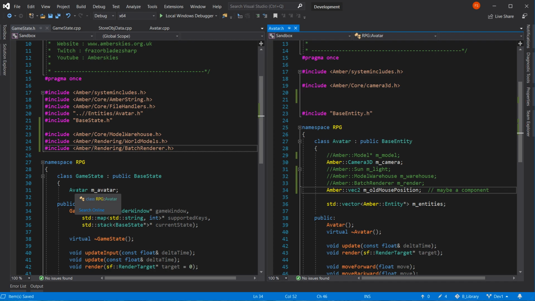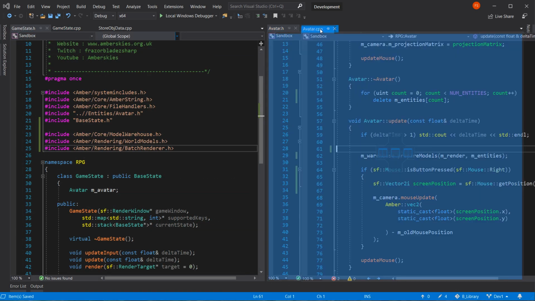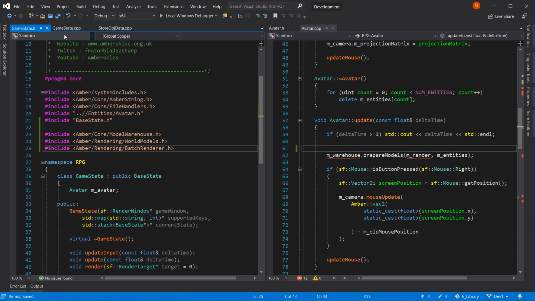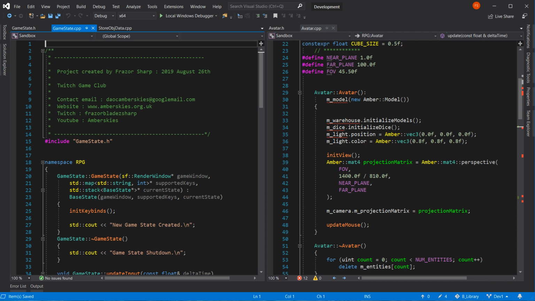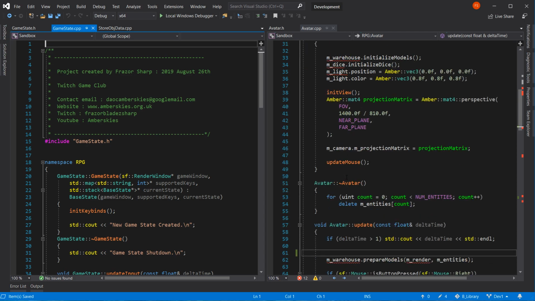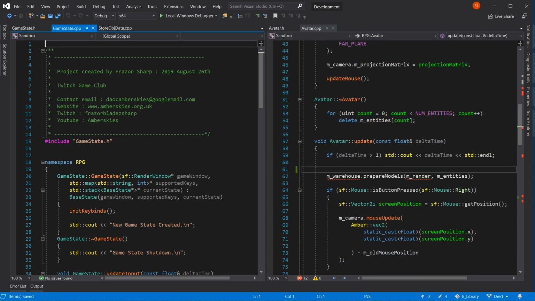Right, let's try and build this. And see if we can get game state converted. Put Avatar on the right hand side. So in Avatar CPP, we now have a load of reds. Alrighty. That's good news.